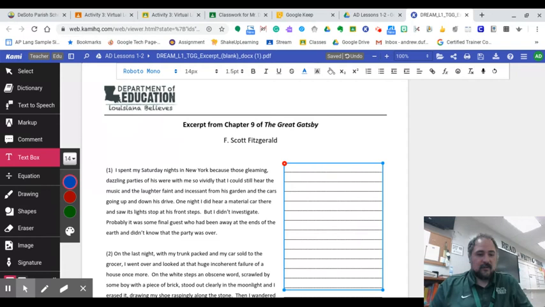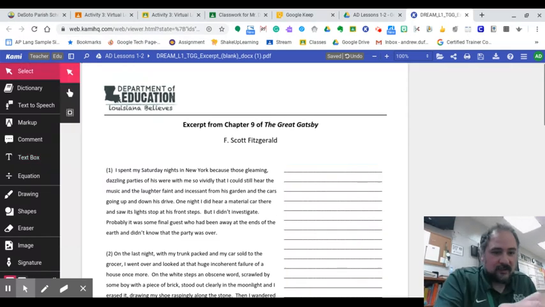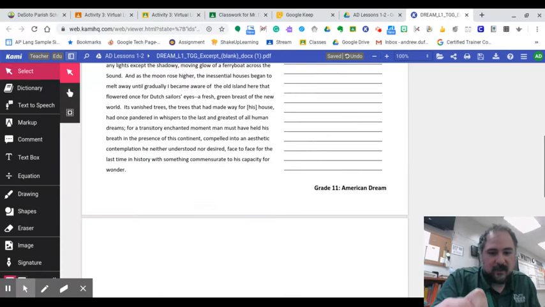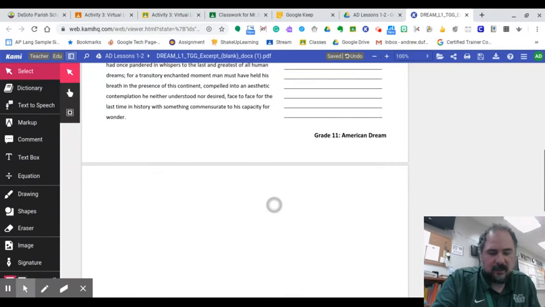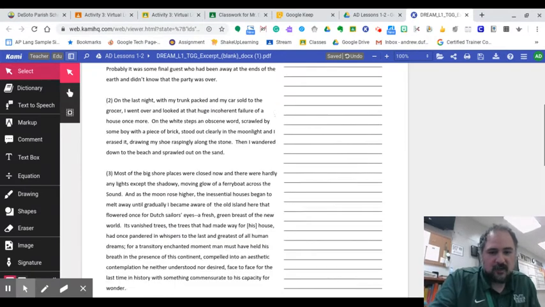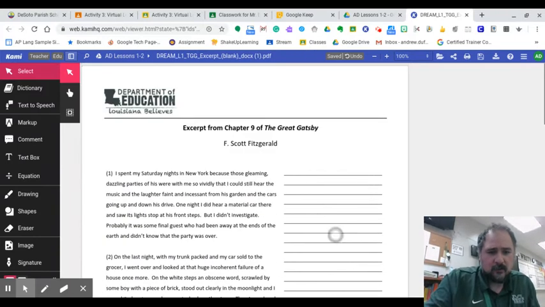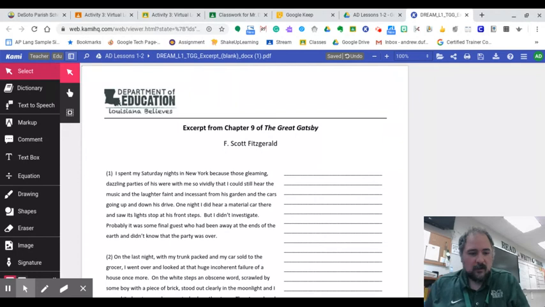Okay. So these are some of your basic functions. You have your select pointer that'll let you scroll down into the PDF. Okay. So looks like it's only a 1-page document here. Okay. So it's 3 paragraphs. Okay. So we have all of our functions.